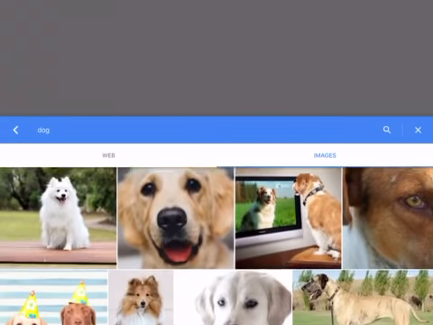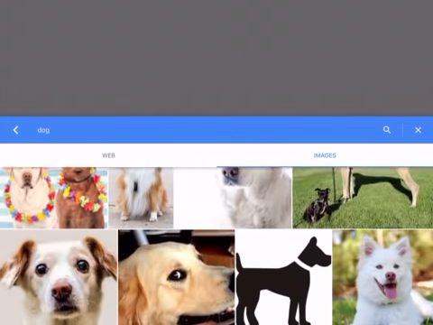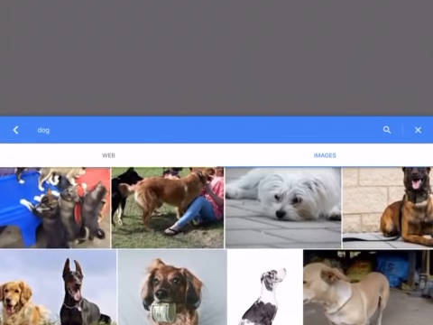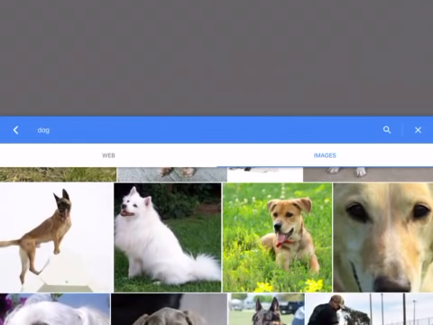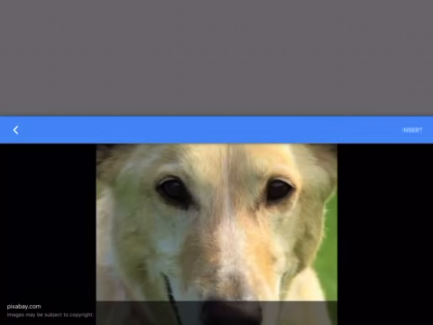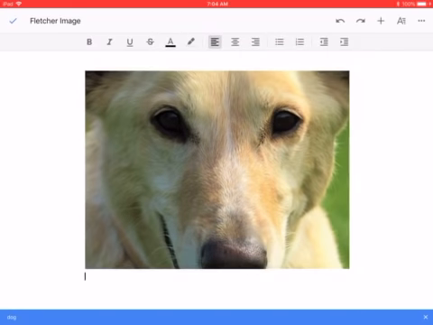So you can scroll through here and you can see lots of pictures of dogs. Figure out which one you want to click on. Let's say you just want this one. So you're going to click on the one you want, and it makes it bigger. And then in this blue banner right above your dog, there's a back arrow, but way over here on the right it says Insert. Go ahead and click on Insert, and it's going to insert the picture of the dog into our Google Docs. Okay?